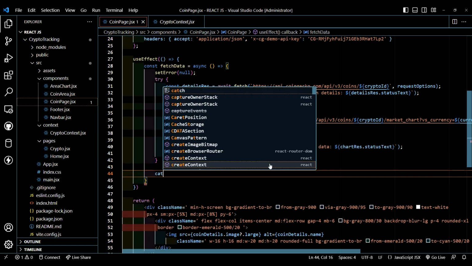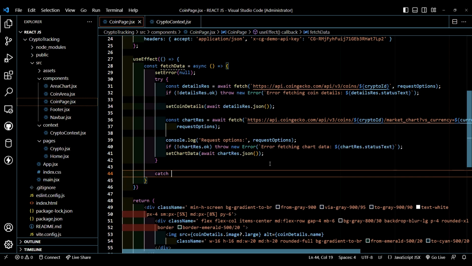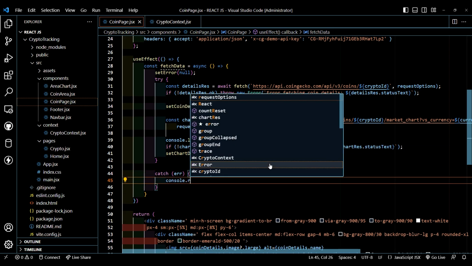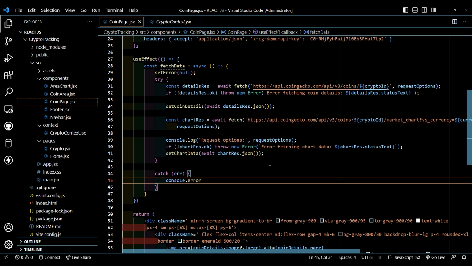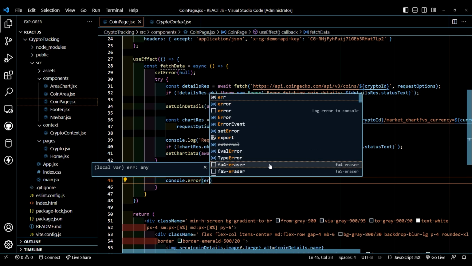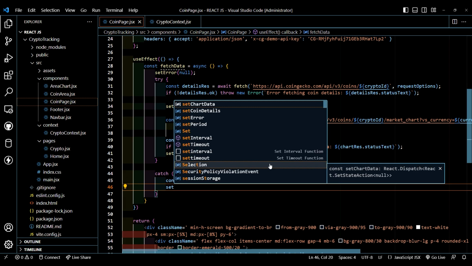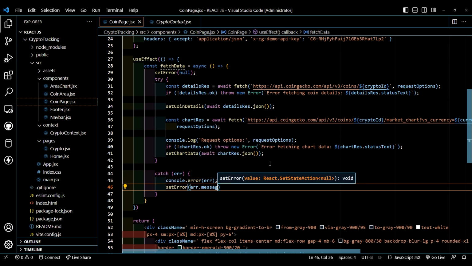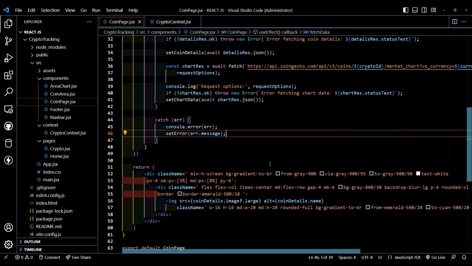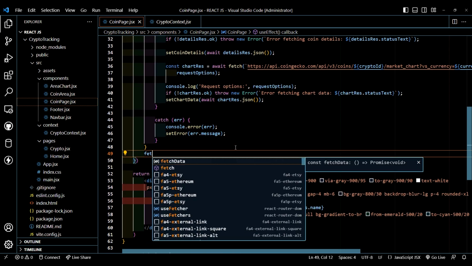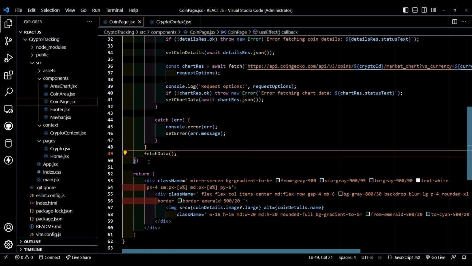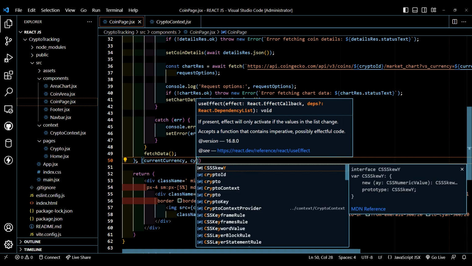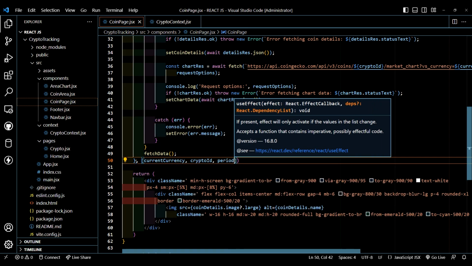Now after this, let's type a catch block. In this, let's type error, then console.error will be error, then setError will be error.message. Now after this, let's type setFetchData, and here let's type array, then type currentCurrency, cryptoId and period.